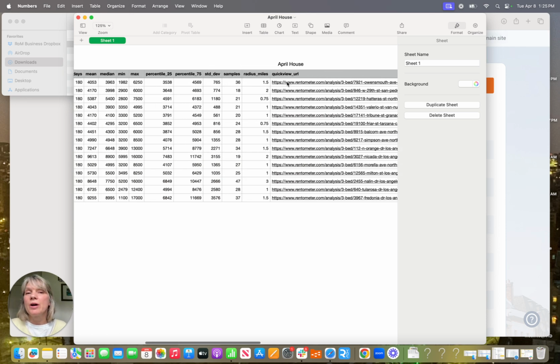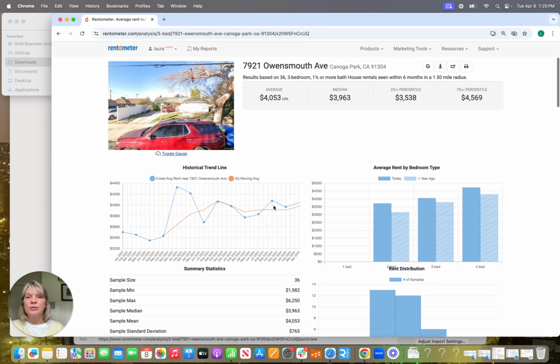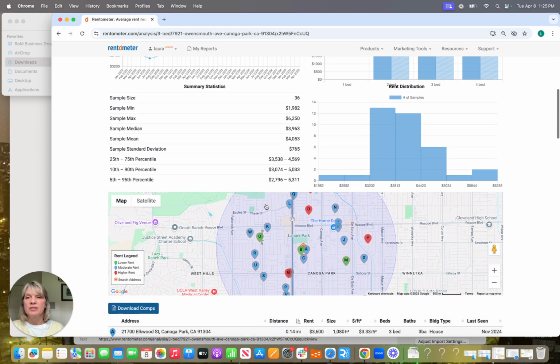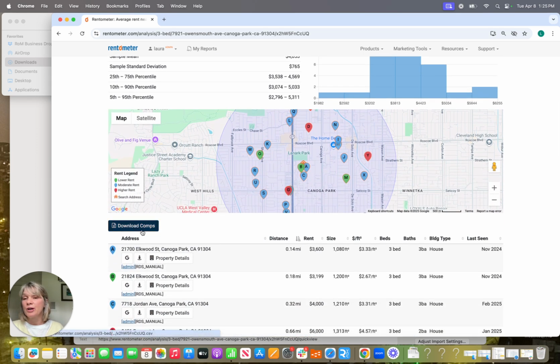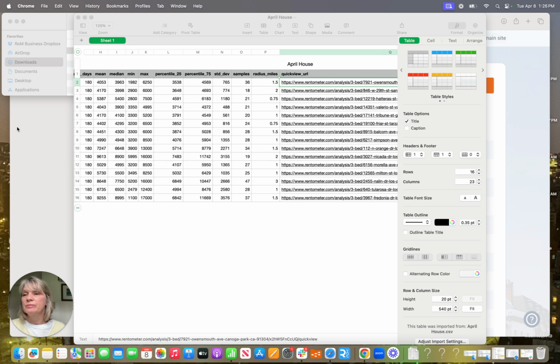So here, if you want, you can click on your quick view URL and it will take you to a quick view just as if you had entered it through the web interface. From here, we can click on View Pro Report. And you can look at all of the details in the Pro Report and also download comps from here. So that's a nice feature to have the quick view URL available right within the file that you download.